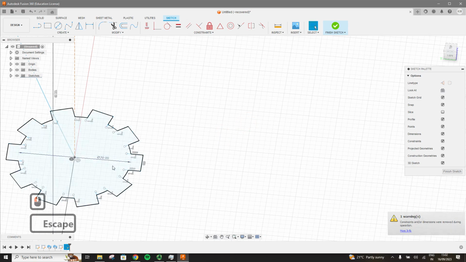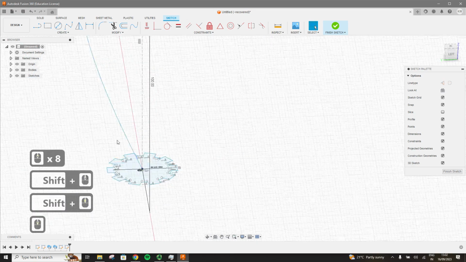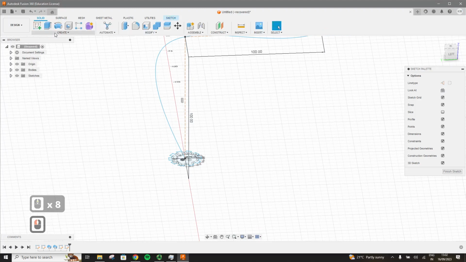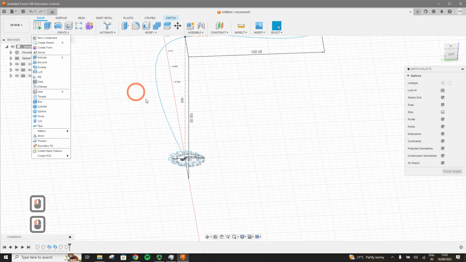Okay, so now we have got a nice profile that we want to sweep along our 3D spline. So let's go ahead and try doing it. We go to sweep.